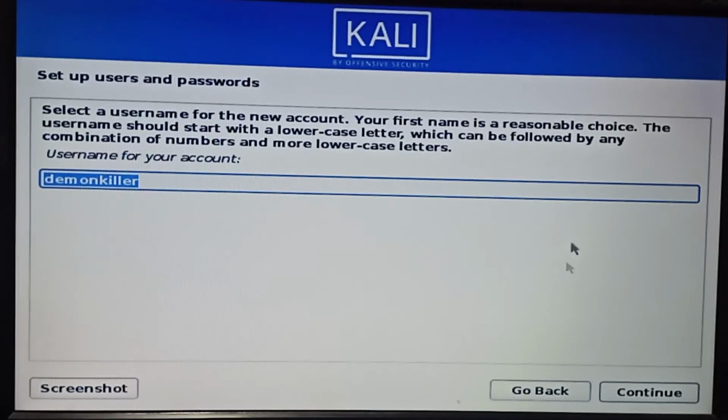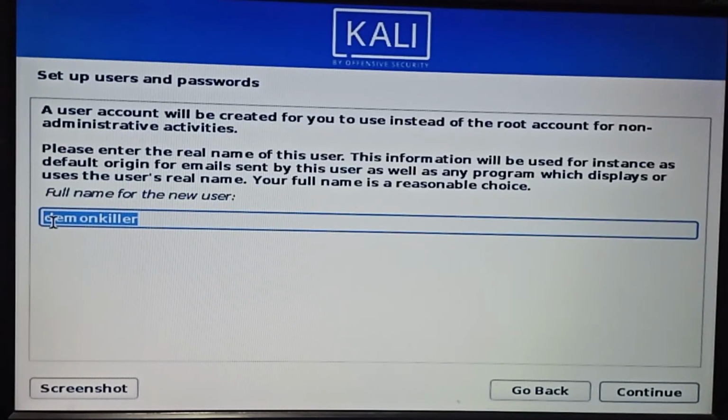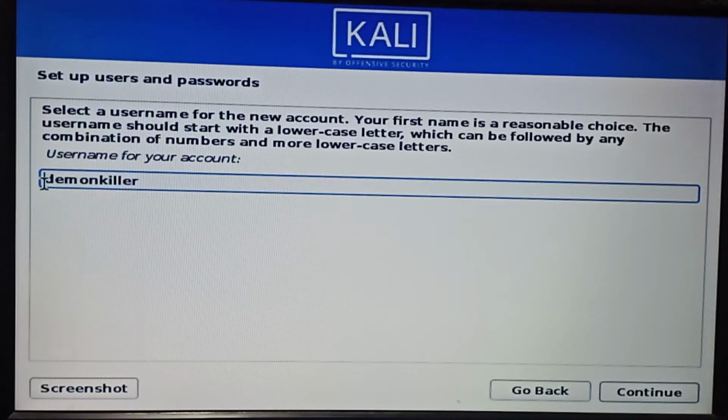So basically, if I go back and type in something like this, let's say this with a capital D, it's always going to make sure everything comes in the Unix format, and that is everything in small letters. So if you hit continue, you see even though I had a capital D in the full name, it still converts it into the Unix name and Unix format, right?